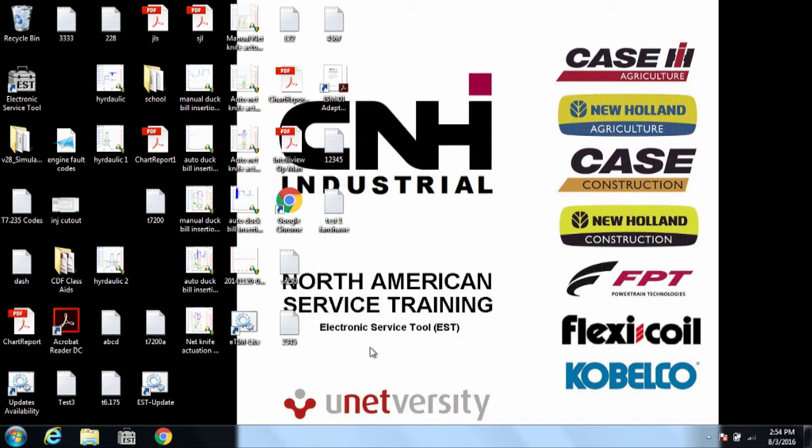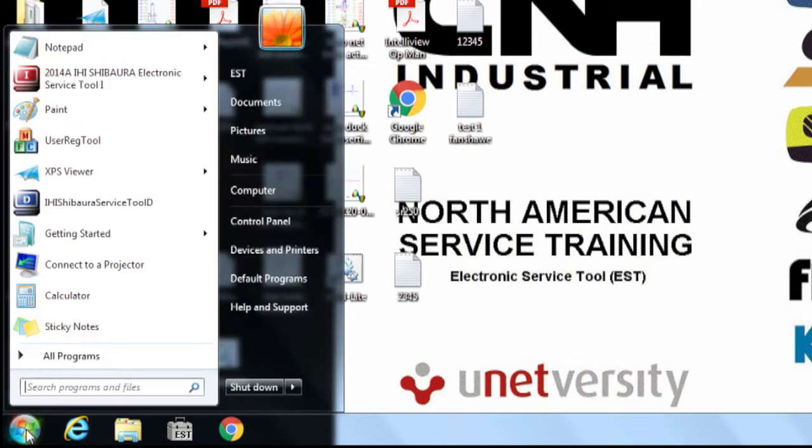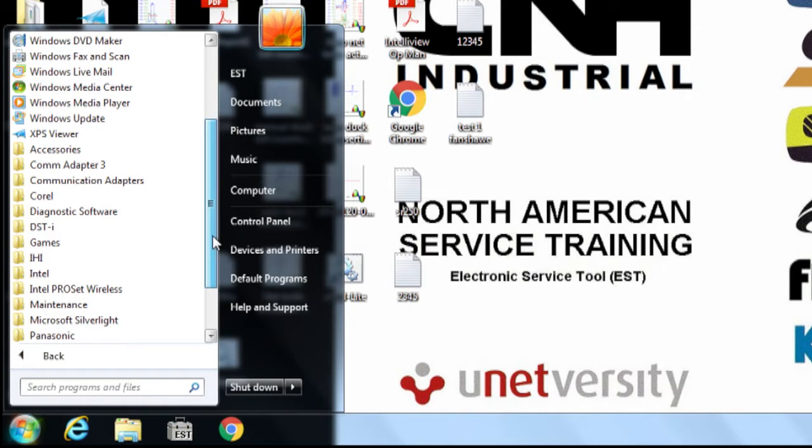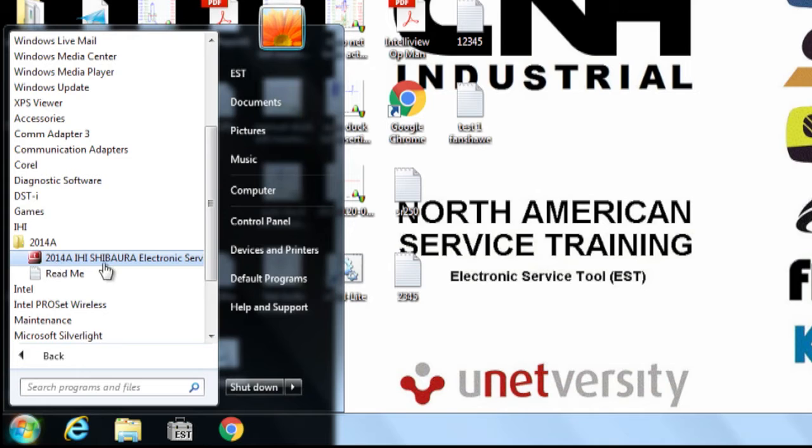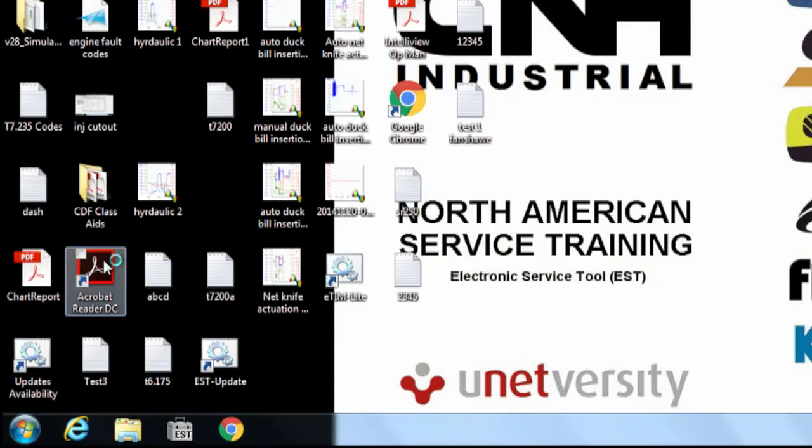In order to open up the ISM Shibara program, you are able to do this through the EST program, but I'm going to show you a shortcut. Go to your Start button, go to All Programs, and you may have to scroll a little bit, but you're going to look for the folder that says IHI. So click on that folder, click on 2014A, and right here by this red icon you'll see the 2014A IHI Shibara Electronic Service Tool. So go ahead and click that.